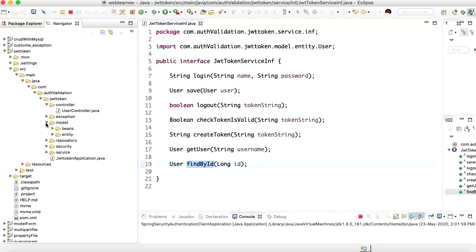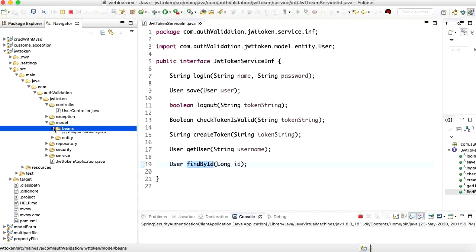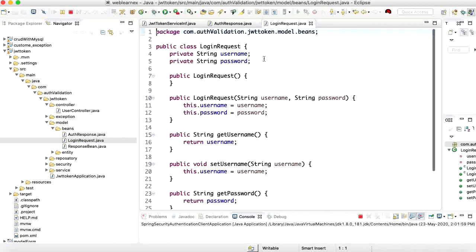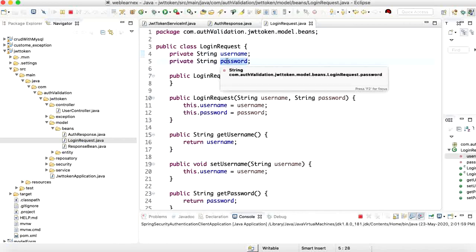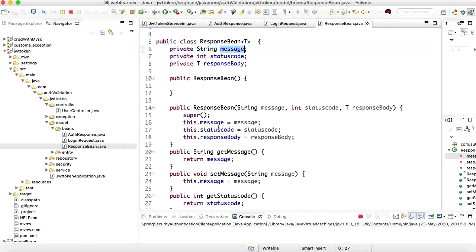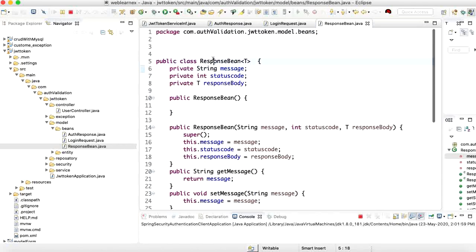In the model I have created some beans here, such as the authentication response. This is the response once the token is successfully created, and it will return the access token information. Login request: I have already shown you what data we require in login. I need the user ID and password. And the response bean: if everything goes fine, it defines what data to respond with. For the response, I have created one response bean and passed a message here, a status code, and a generic object.